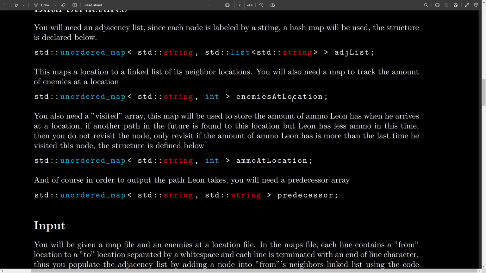So you want to know how many zombies there are at any particular location in your graph. So it's going to be a map that maps a location name to an integer that tells you how many enemies there are at that location. So that's sort of self-explanatory.